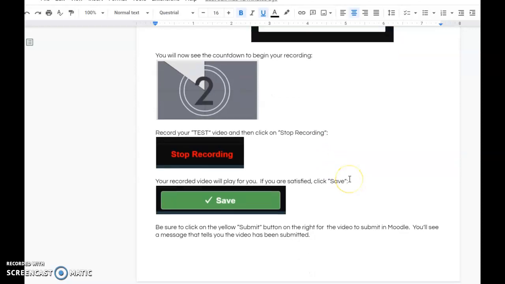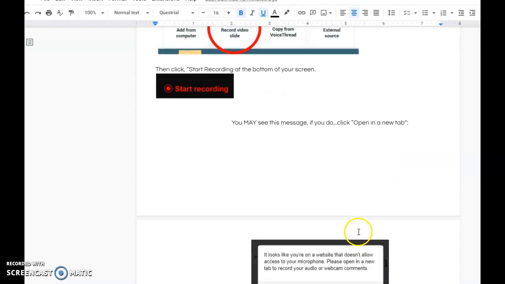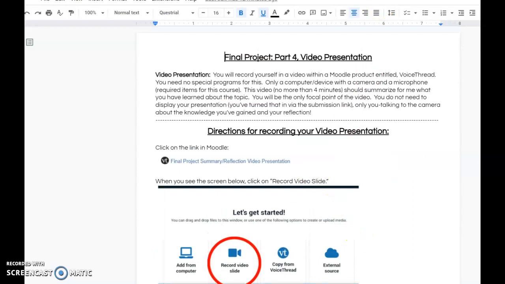When you are finished with your video, you are going to click the button Stop Recording. Your video will play for you, and if you're satisfied with it, click Save. And then you will click on a yellow Submit button on the right of the screen, and that will make the video submit in Moodle. You will get a message that tells you your video has been submitted. Make sure that you get that message.